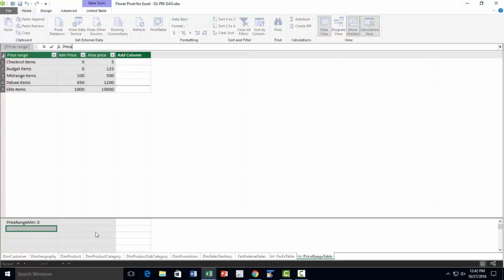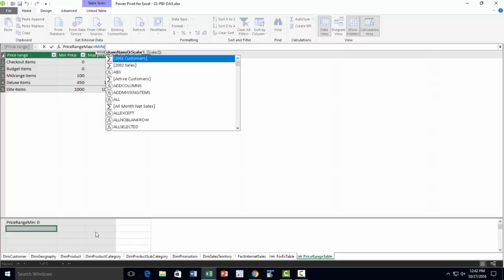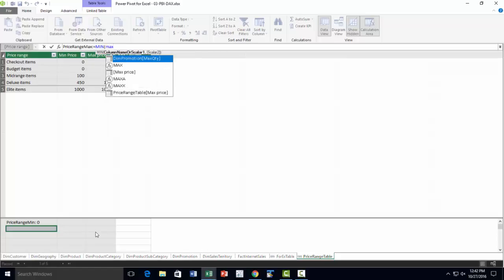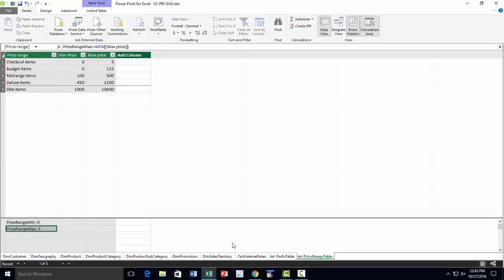Say price range max is, again you can use the same function. Can be min, max, or anything, but this time we want the max price. And suppose we want to use this in counting how many products fall in the selected price range, right?